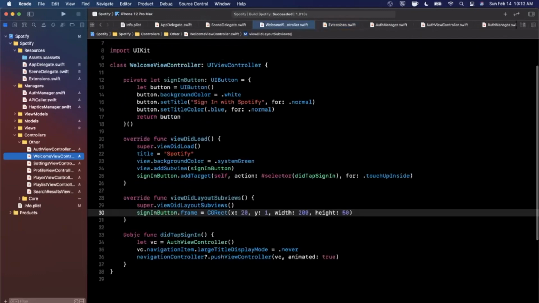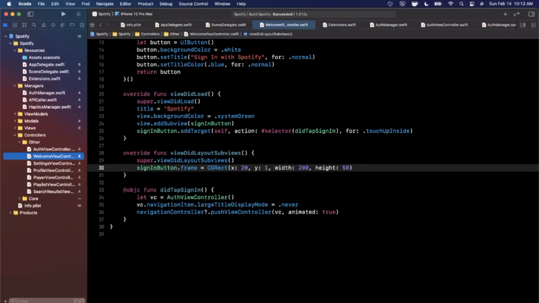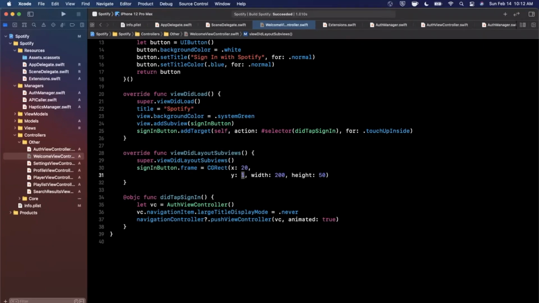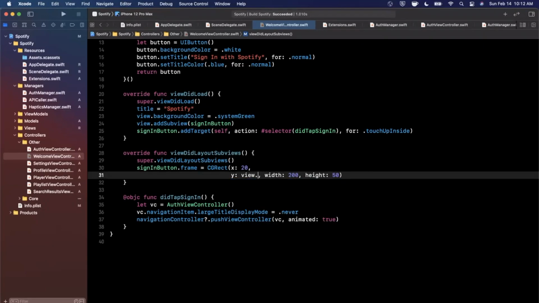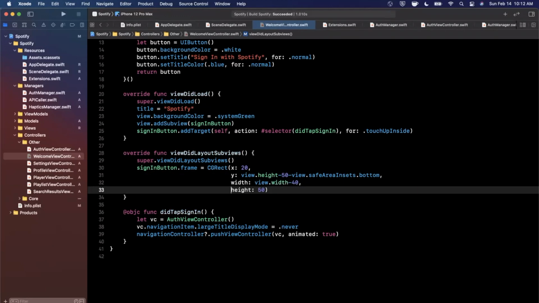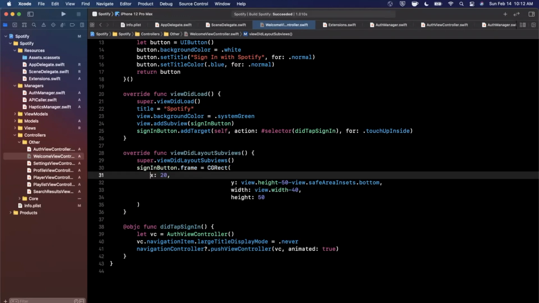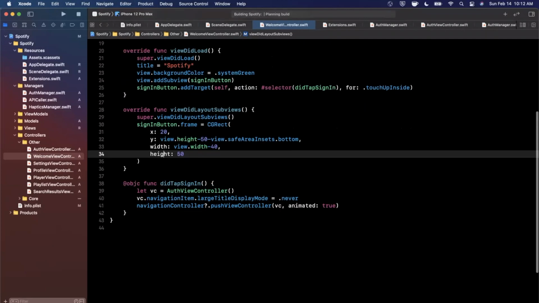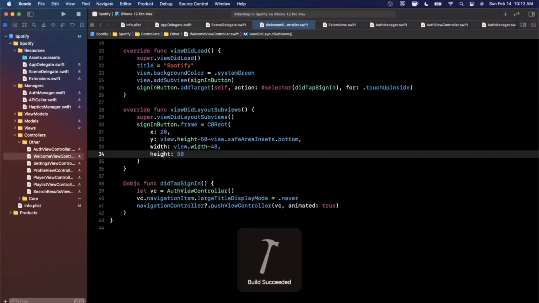Now, if we go back to the welcome view controller, laying out this button is now much easier. The Y can simply be the view dot height, subtracting 50, subtracting view dot safe area dot bottom. The width here can be view.width subtracting 40, and the height will be 50, which is our constant. Let me just hit Control I to align all of that. And let's go ahead and give it a Command R to build and run.